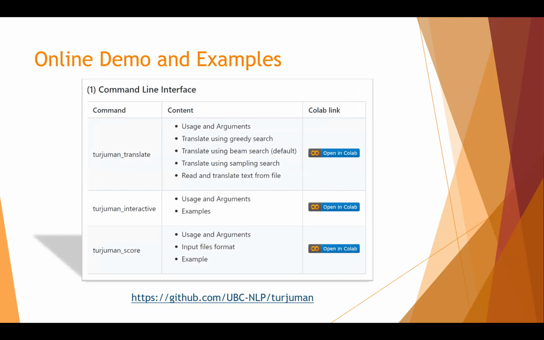Moreover, we provide multiple Colab examples showing how to use each command line, how to search, how to use different decoding methods, and also providing multiple examples from multiple languages. You can find these examples on our GitHub.